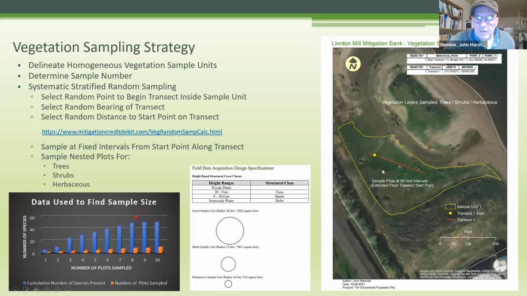But what they don't give you is the location of this random starting point where they start their systematic plot intervals. And they don't tell you what the bearing is. If they don't give you that start point coordinate and that bearing, you're not going to be able to go out in the field and find these samples, and then you're not going to be able to do the verification that you need to do. So that makes a difference.